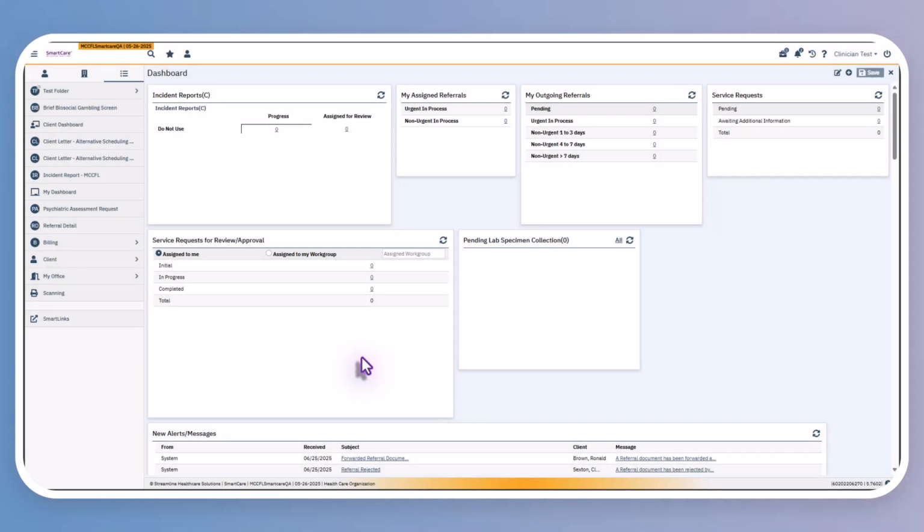Now that we're logged back in, let's check our QuickLinks. Navigate to the test folder, and there it is. Our Mental Health Service Plan is now saved as a QuickLink.